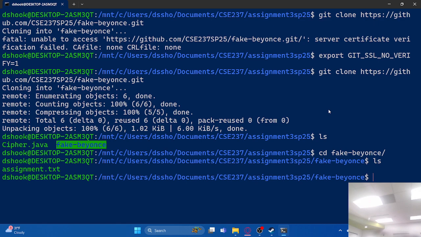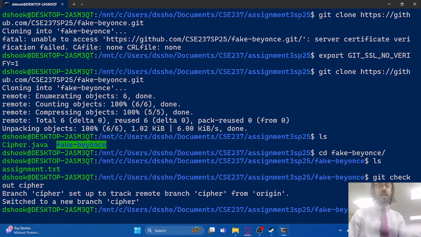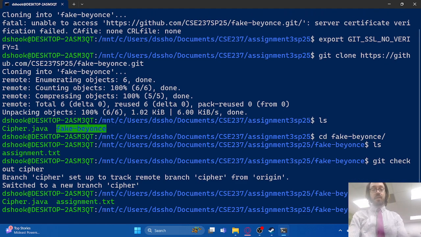How do I move from the branch I'm currently on to a different one? Git checkout. Git checkout cipher is the command to switch to the cipher branch, which is where the students in this particular class were told to put their work. And now if I run ls, you can see, oh hey, magically Cipher.java has appeared. That's Beyonce's submission, the submission that she made, right? And that's her work. Okay, cool.